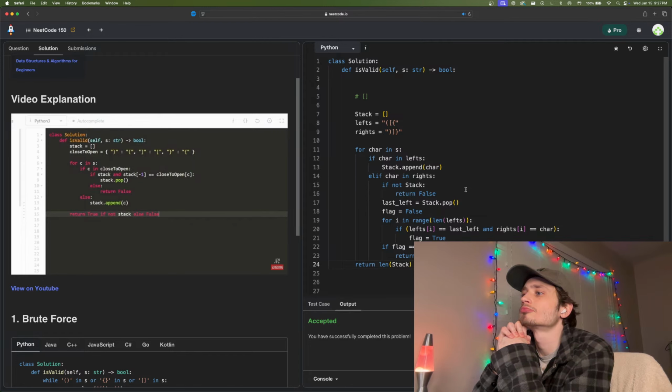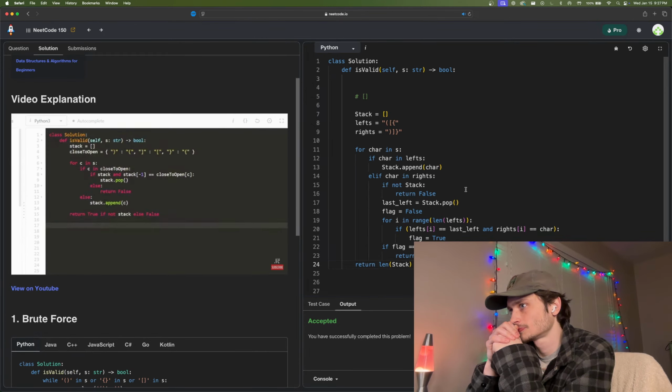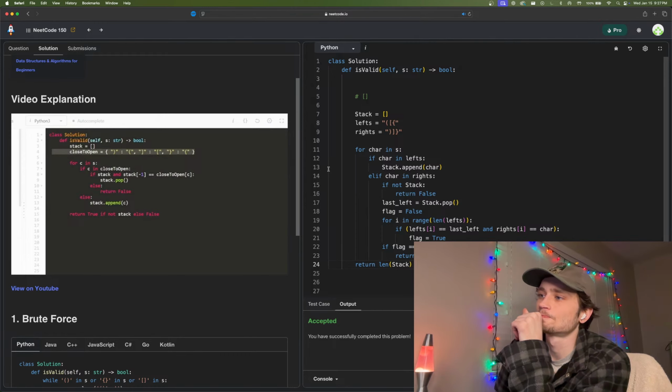Otherwise, we return false. So this is the solution code for this problem. I hope you understand why we're using a stack data structure, and I hope that this map makes sense. This map is just a little shortcut for us, and I hope that this was helpful.